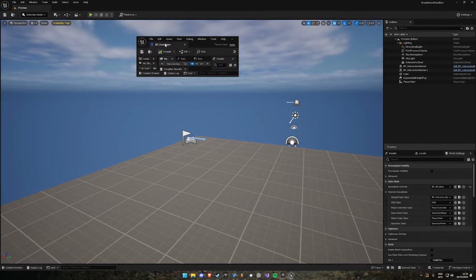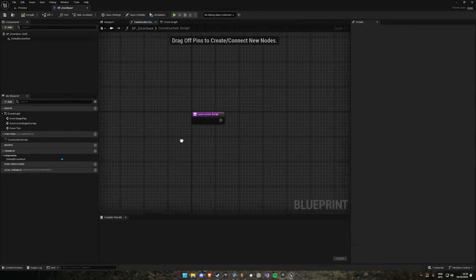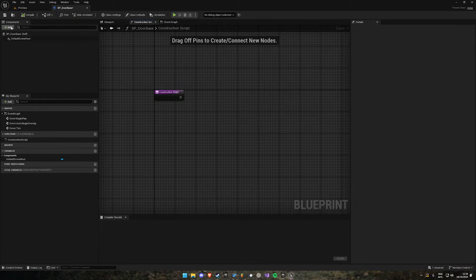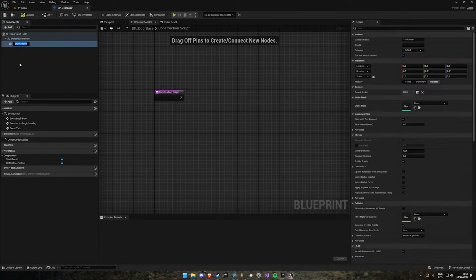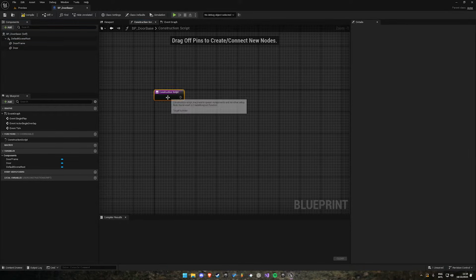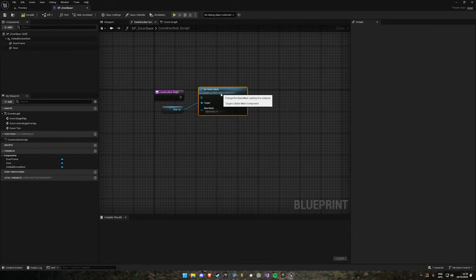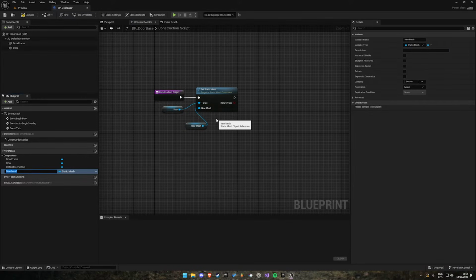And let's open it. I think the crucial part that we should probably start with is making the construction script so that you can build your door and your door frame. So top left on components, click add. Type static mesh. This will be door. And we're going to duplicate this one, which is called door frame. First, we're going to drag in door. And then we say set static mesh. Drag this out. We're going to make this into a variable, and we'll call this door mesh. We're going to make it instance editable.